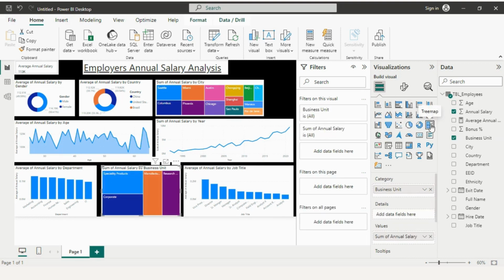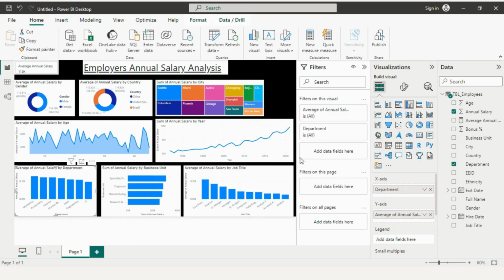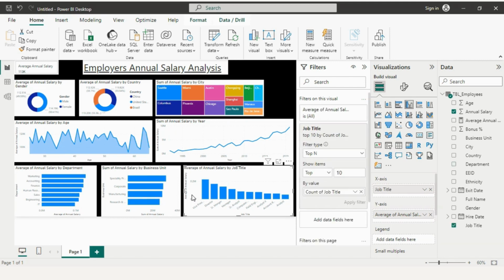I just wanted to check in which form of visualization business unit by annual salary can be represented. I think a bar chart is a better representation, while all the other charts are not representing our data in a much clearer manner. So I'm using a bar chart for business unit and also for department. And also for job title.